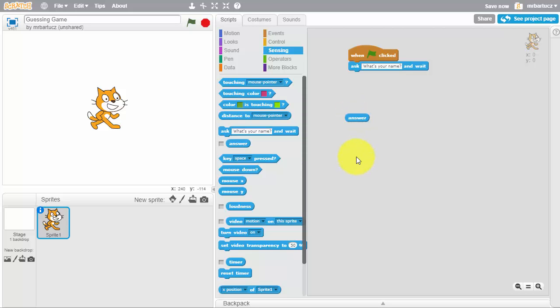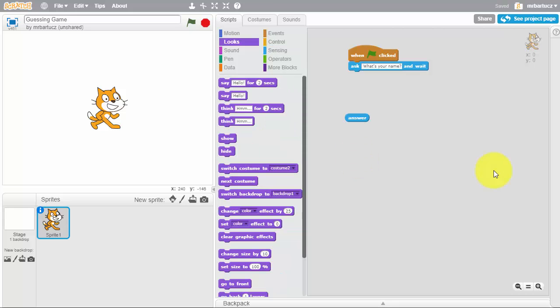That is called a variable, and that is just like a box. It can store anything that the user types in. So we can use that later on in our program. So let's say hello for 2 seconds, but instead of saying hello, let's also say whatever the user typed in.